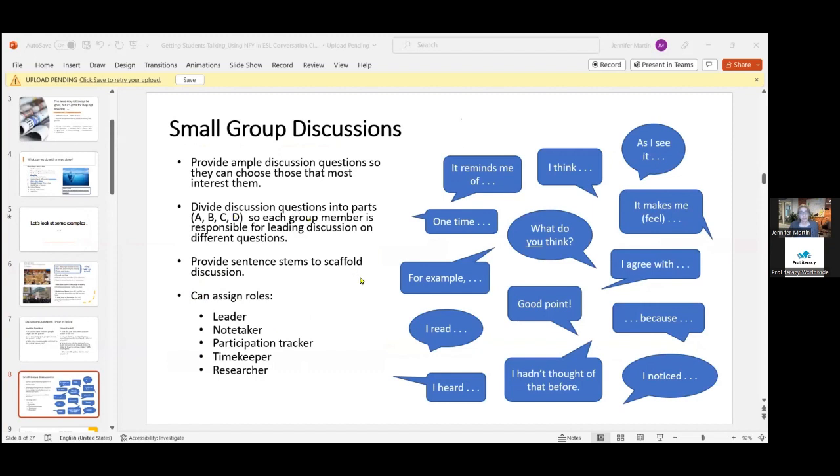When you do small group discussions, it helps, I mentioned before, to give plenty of questions so they can choose the ones that most interest them. And I also, especially with bigger classes and larger groups, I like to divide the discussion questions into sets. Parts A, B, C, D, so that each group member is responsible for leading the discussion on different questions. That makes sure that everyone has to listen, because they all have different questions. You can cut the pages up. They all have different questions, and everybody has to participate.